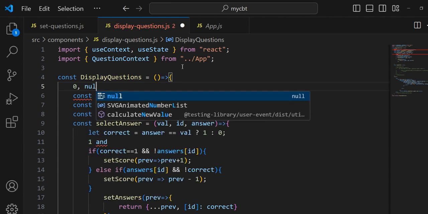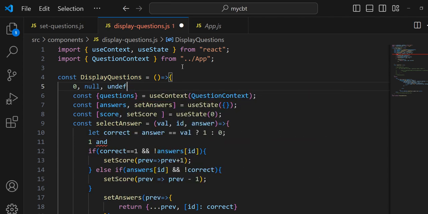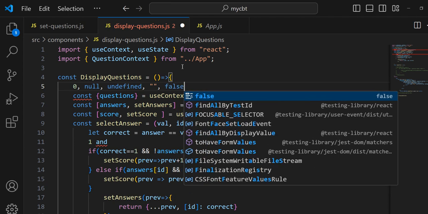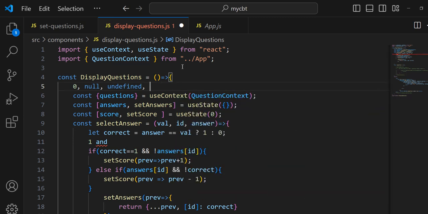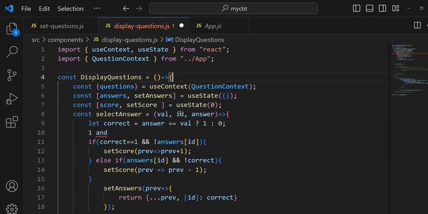0, null, undefined, empty string. What else? There are 6 of them. False itself. I can't remember the last one, but 6 things are falsy in JavaScript. 0 is one of them.